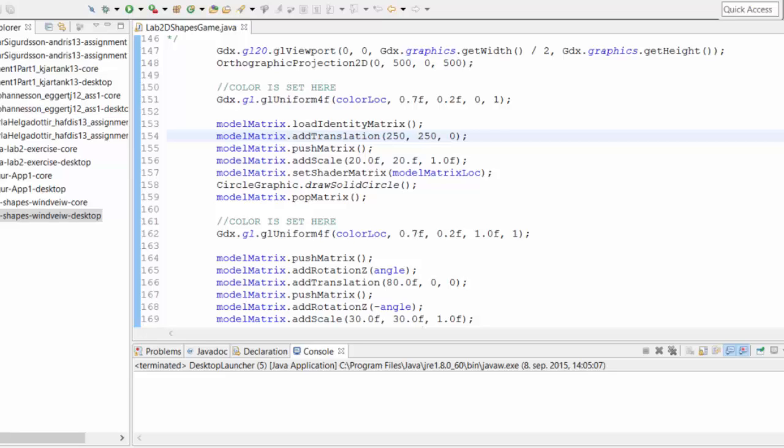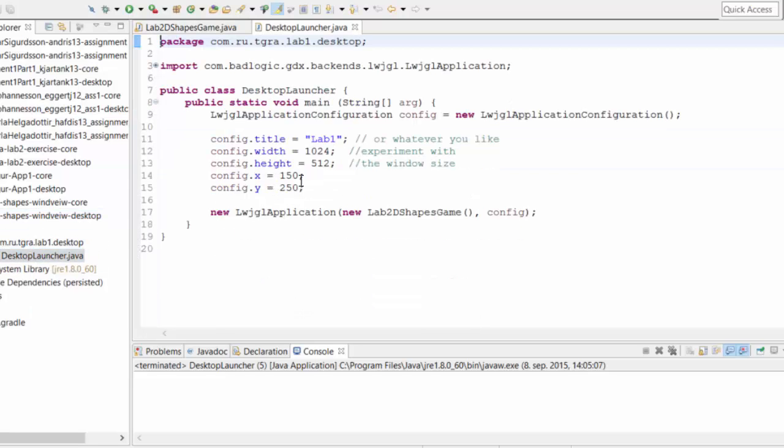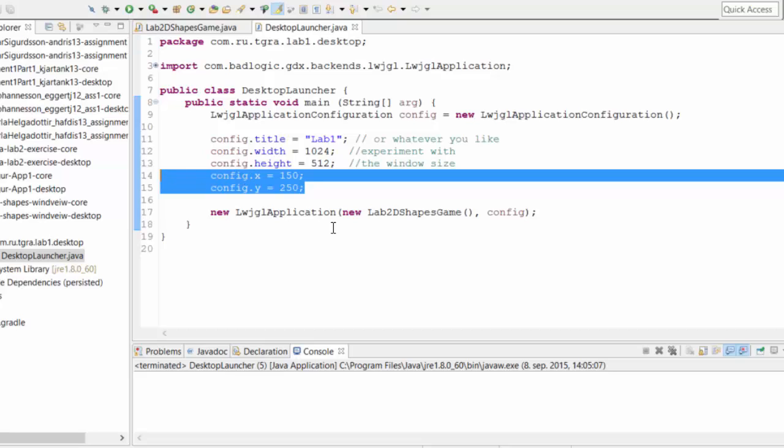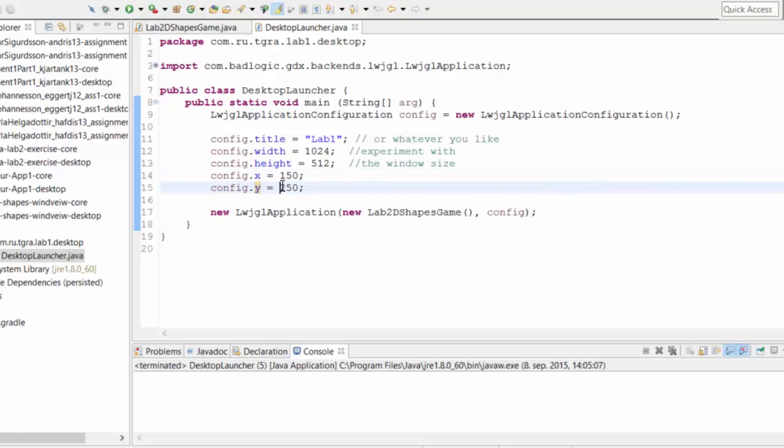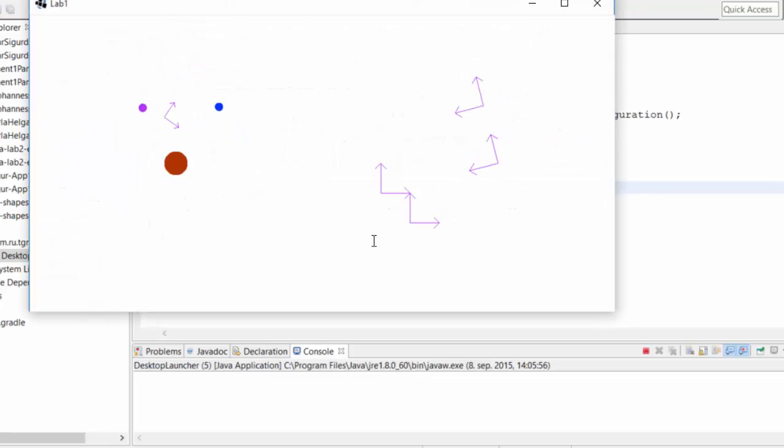Alright, so continuing what we were doing last time, we're going to look at some more programming using vectors and using transformations. To begin with, I'm going to show you one thing here in the desktop launcher. I added this here, config.x and y, just to be able to put the window in a specific place on the screen.